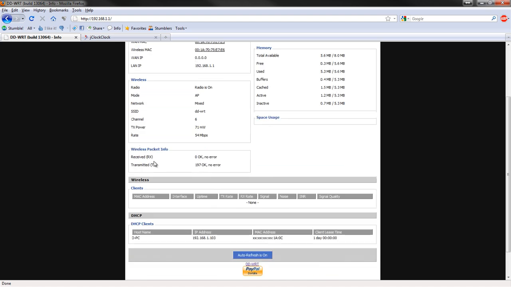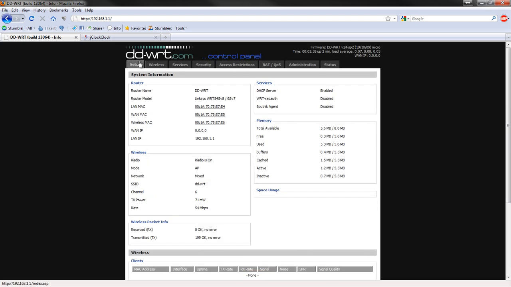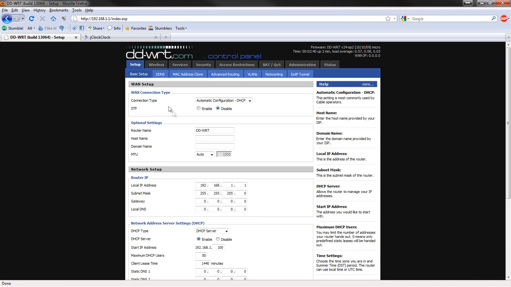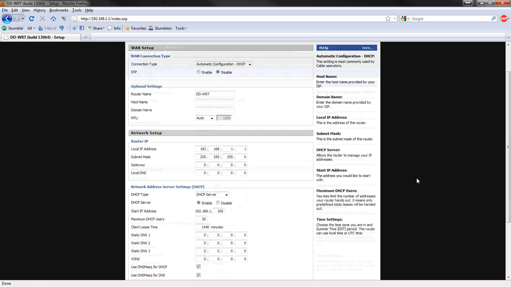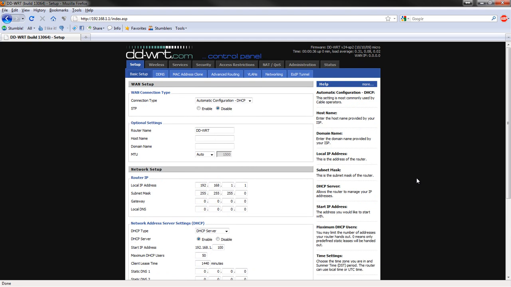I guess it did not save my settings. This has happened a couple of times in the past. My only fix that I've come up with is to use Internet Explorer. I guess for some reason DD-WRT has an issue with Firefox and saving things. Let me just try one more time.